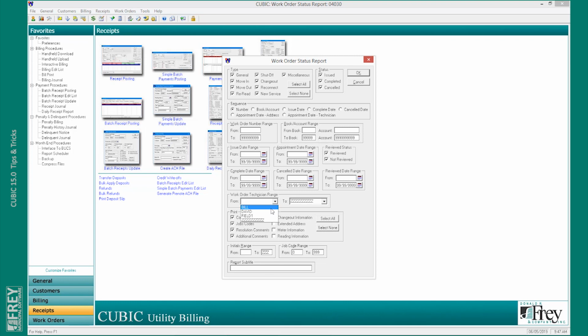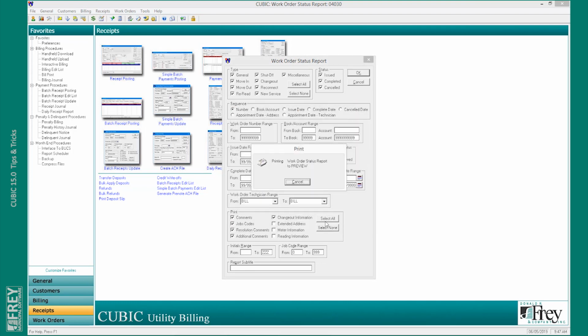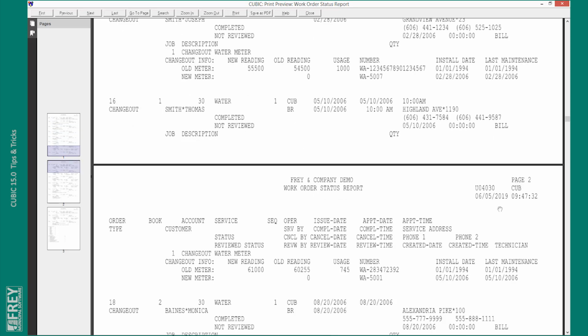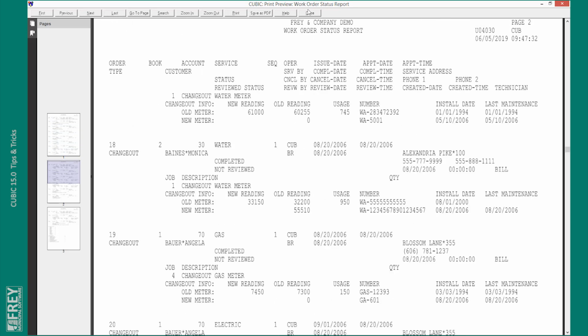Like if we just want to see all work orders that are assigned to Bill, I can just select from and to Bill, and I can say OK, and I can preview that report, and I can see that there are these work orders assigned to Bill.